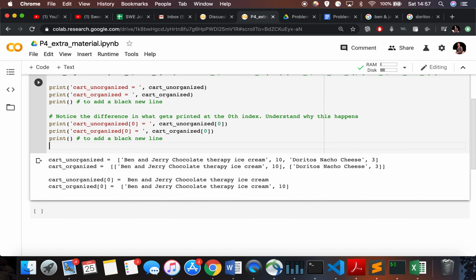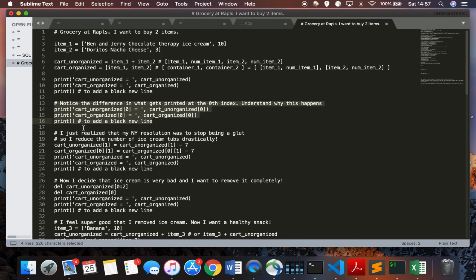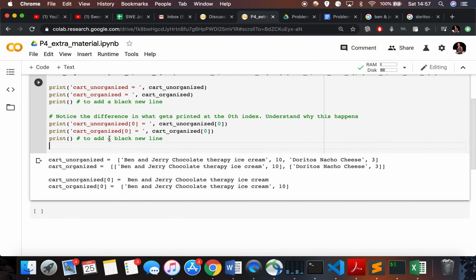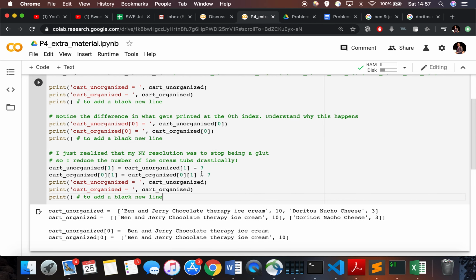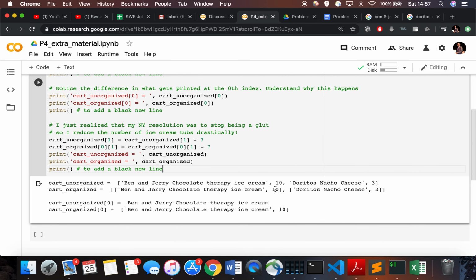So now the next thing we want to do is that I just realized that one of my New Year's resolutions was to stop being a glutton, and I should reduce the amount of ice cream I'm buying drastically, right?